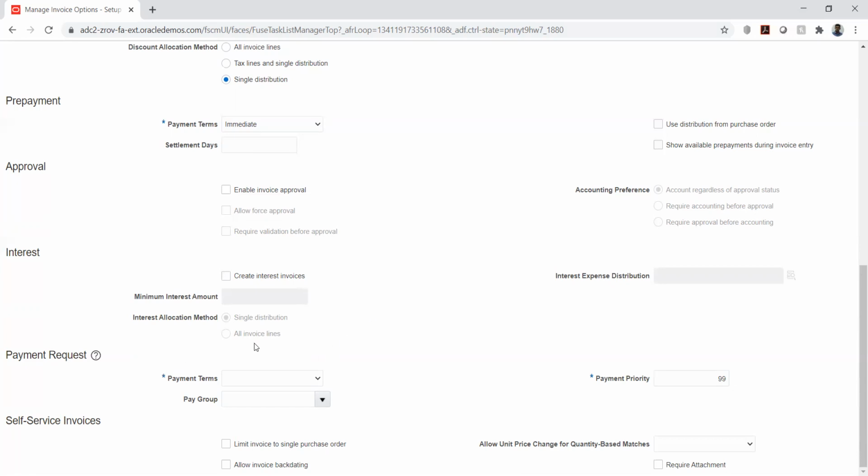Again here we have two options. One is single distribution or for the entire invoice amount. We can give it here, and we will give the code combination here: what would be the interest expense account? So these are the options that we have for the late charges or the interest calculation.